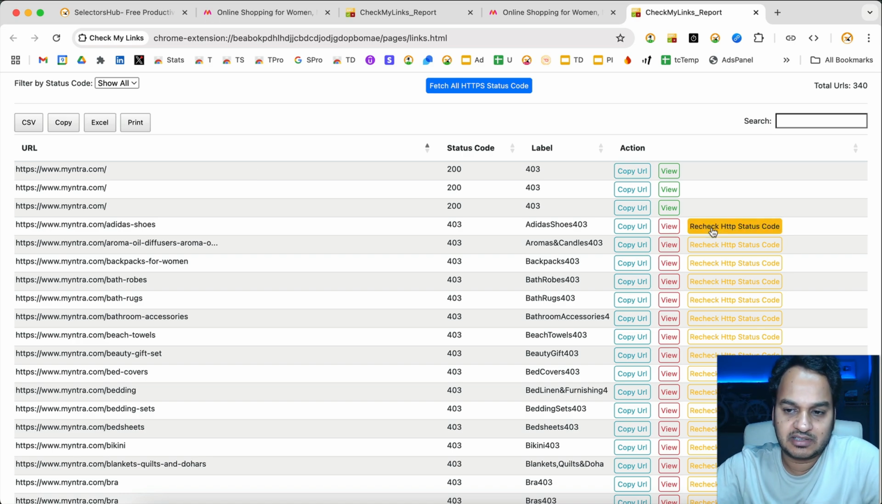If I click on this particular one, all these were duplicates, so by checking one, it has updated all of them. If I click on this, it also got the correct status code, so it has updated. Let's say this one, this is also correct. So you can check these one by one.